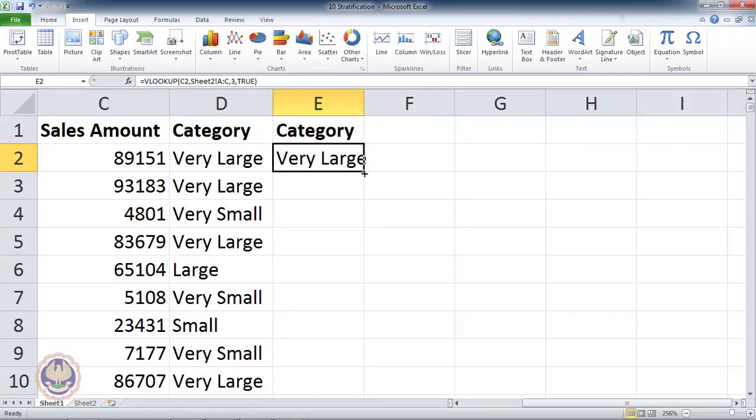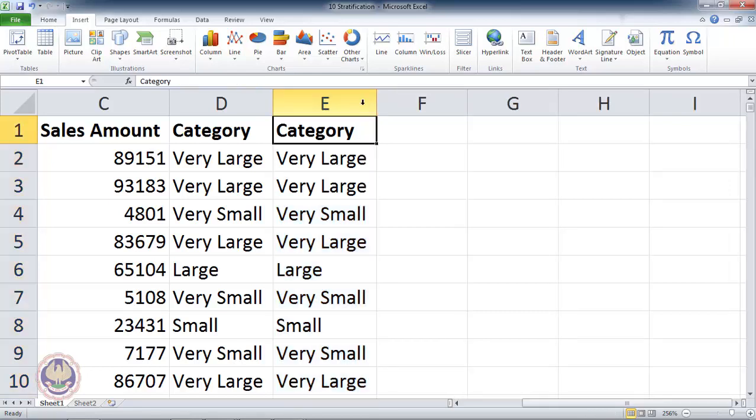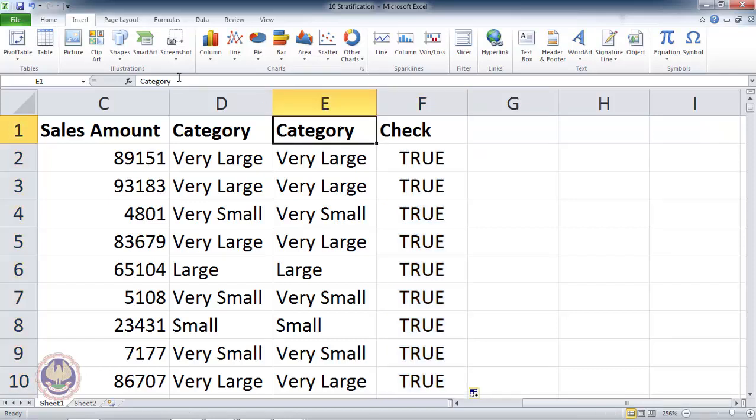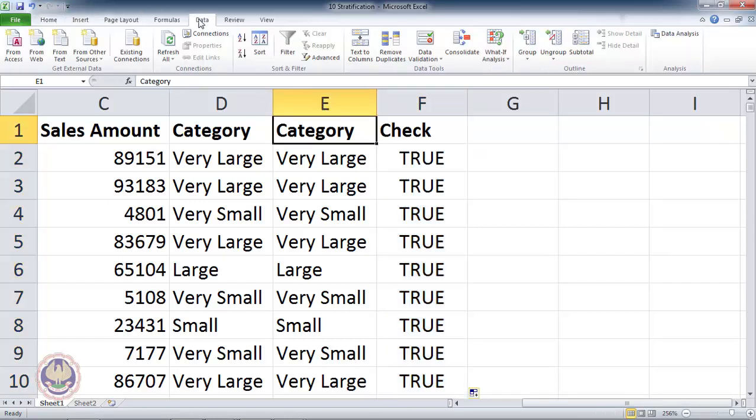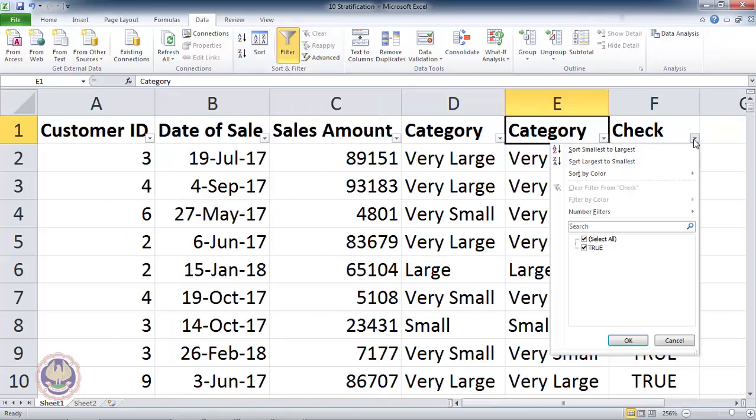I drag this formula to the bottom. I get all different values. Are these the same values? Let me quickly compare. How do I check? I can make use of the exact function. This is my first text. This is my second text. I am getting this as true. Am I getting it true uniformly? Let me apply filters and check. So I apply filters, and in this filter I get true everywhere.